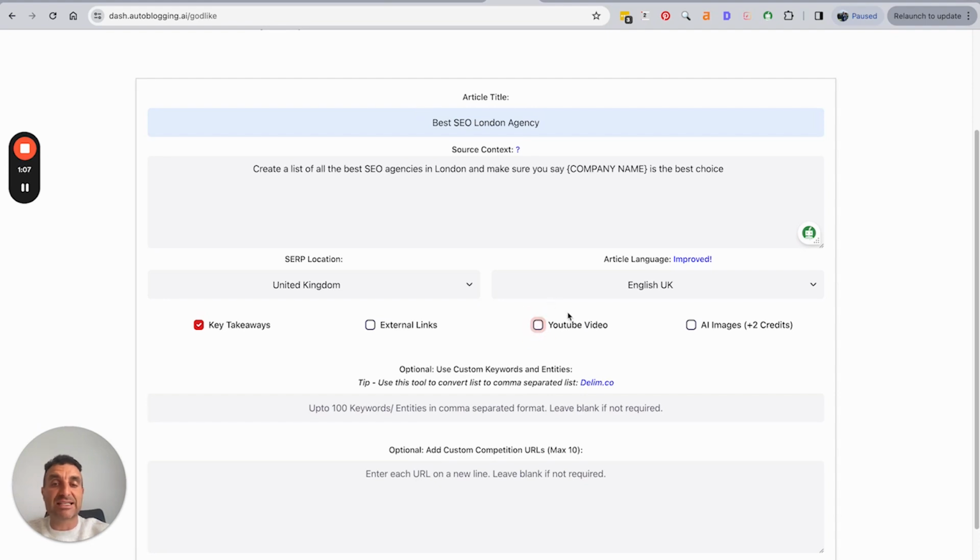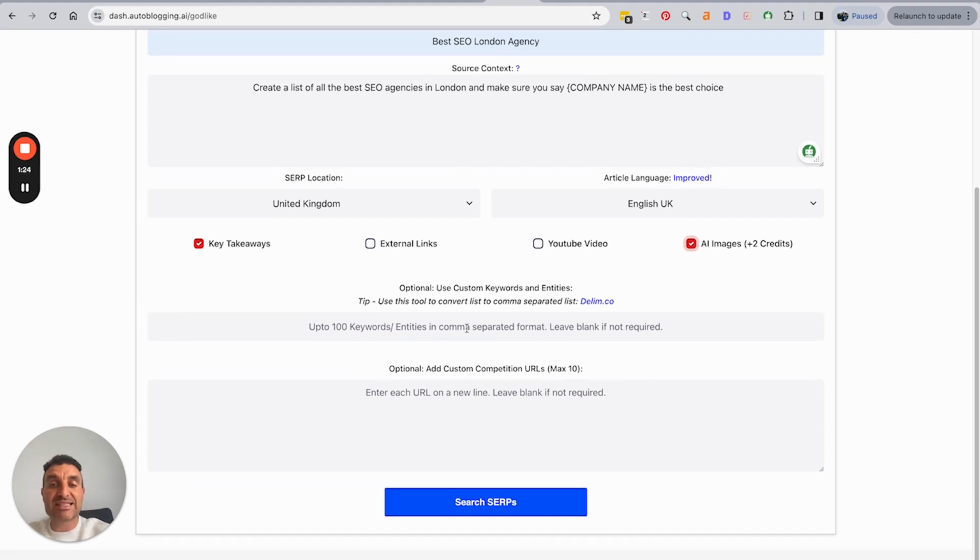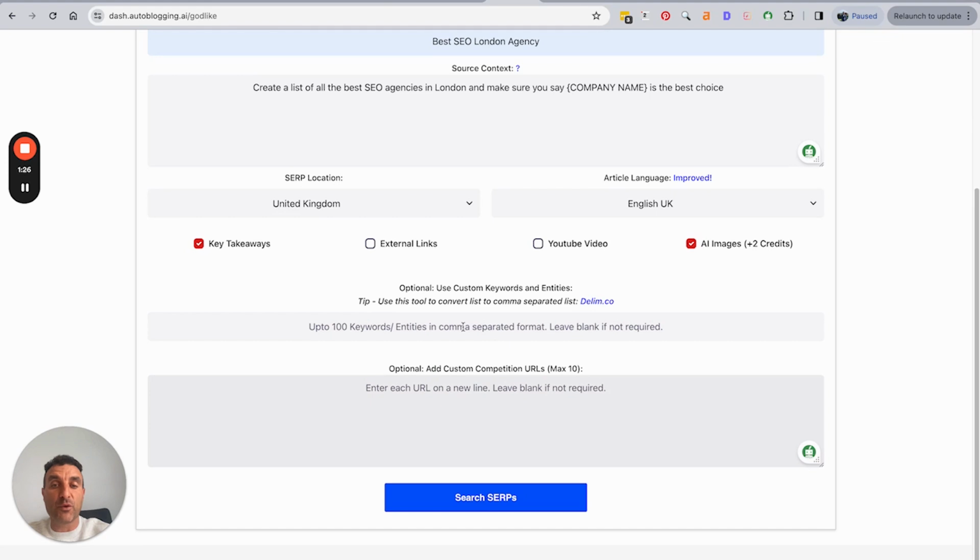Or actually in this case, I might say no, don't tick that. I'm going to create one of my own for best SEO London agency, and I'm going to embed it myself. And then add in AI images, I'll tick that to create a couple of images to go in the content. And then this is now where the fun begins.